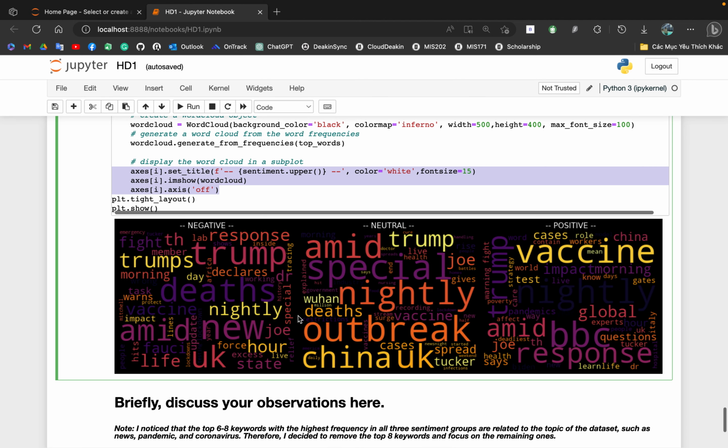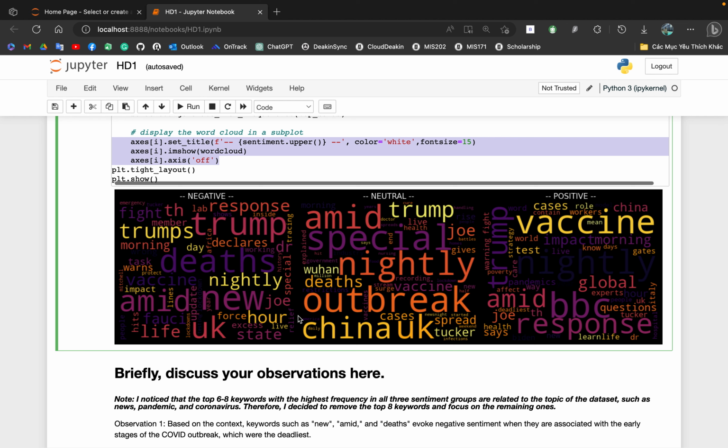Taking a look at this plot, I have some observations. The first one is based on the context. Keywords such as new, amid, and death evoke negative comments when they are associated with the early stages of the COVID outbreak, which were the deadliest. This results in negative comments.